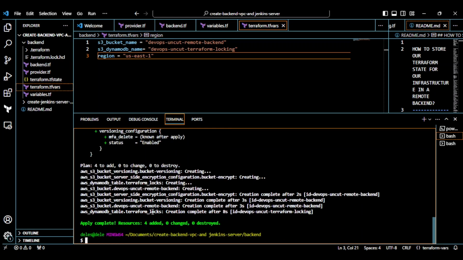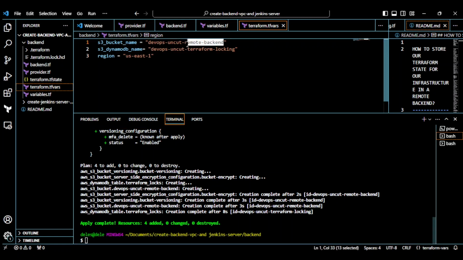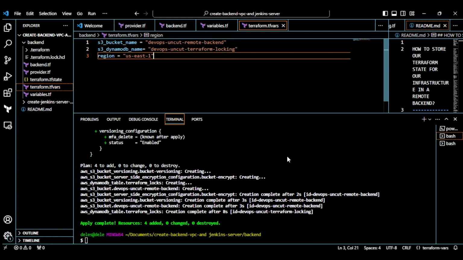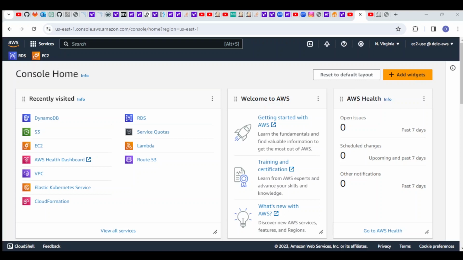Apply complete. Okay, 4 added. So we shall go to the AWS console just to confirm that they've been created. Remember, remote backend and Terraform locking. That's what we called those 2 resources, which we need to effect our remote backend. So let's take a trip to the AWS console and check now to see if indeed they have been created.